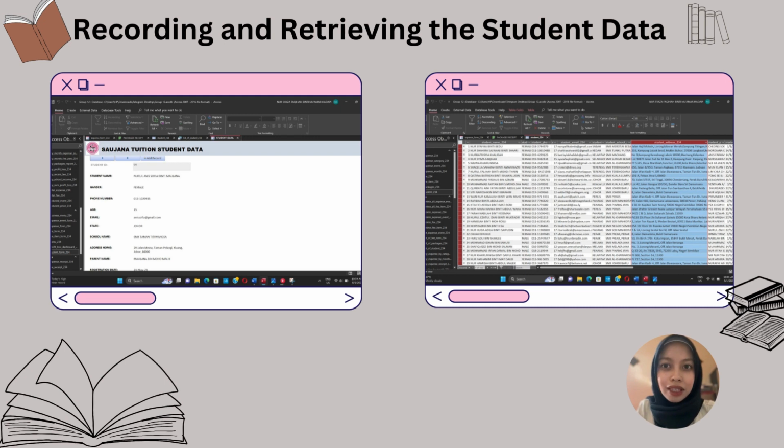Assalamualaikum and hi, my name is Najwa Karinisa binti Nazri, matric number A22A0492. Recording and retrieving the student data of Sarjana Tuition. At first, click Create tab and click Table. To edit the field, click Home tab and choose the design view. Rename the table as student_234.